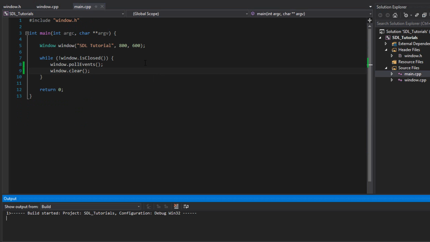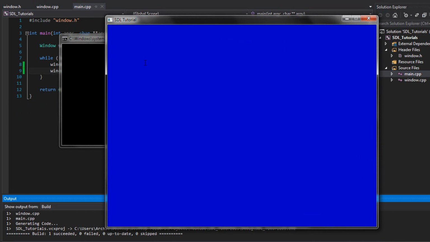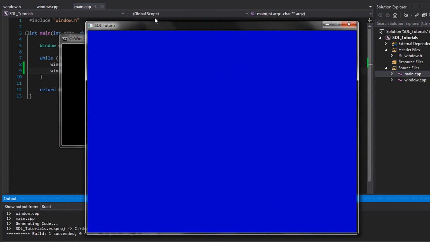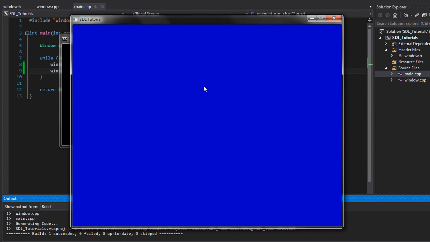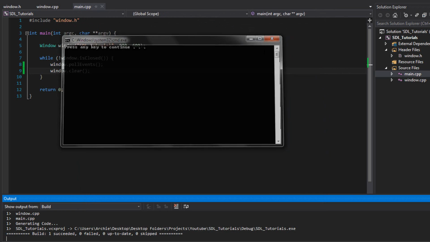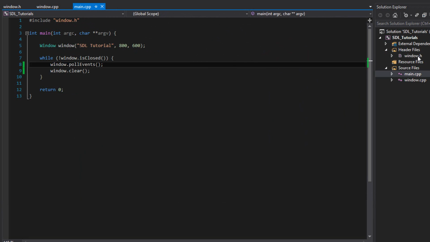and now we can actually run it. As you can see, the window is blue now, and we can close it. I'm also going to show you how to make a rectangle on the screen.